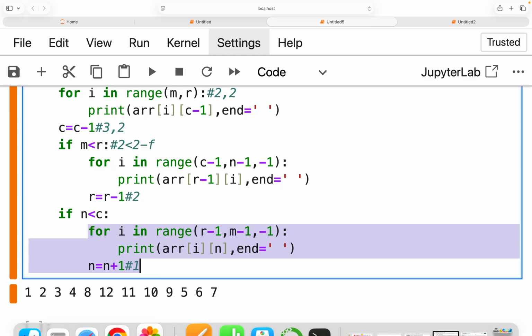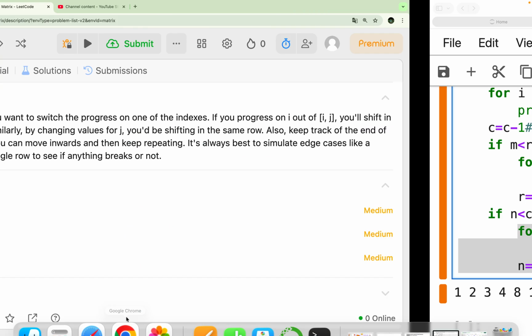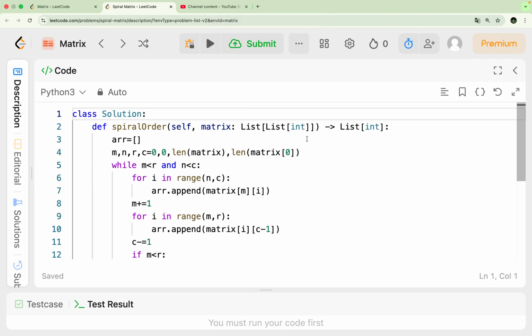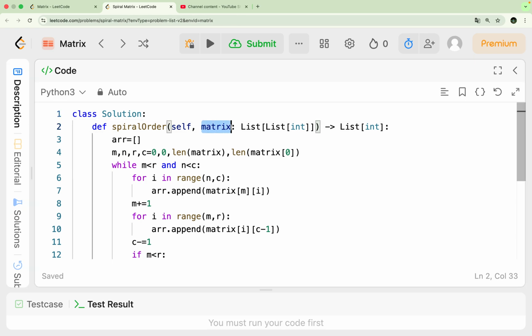Now let us move on to the LeetCode platform. Let us see the problem now. See here, what is given is a matrix variable, and we need to return the list of integers from the method. On the Jupyter Notebook platform, I printed all the results onto the output screen, right? I didn't work with any functions, but here we need to work with functions, so from the function we need to return the result in the form of a list of integers.